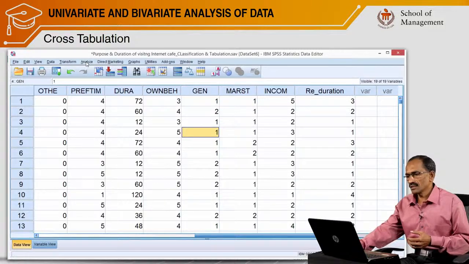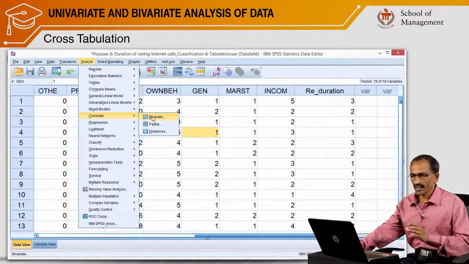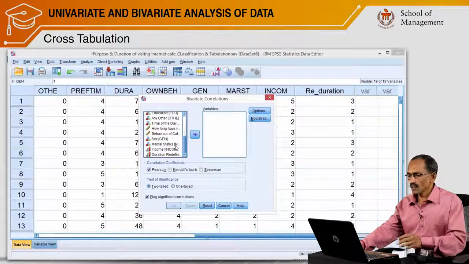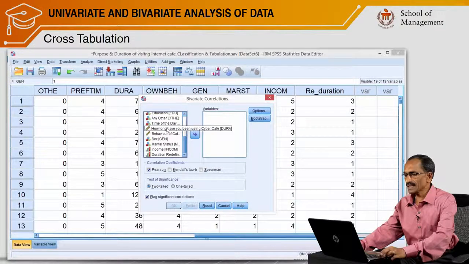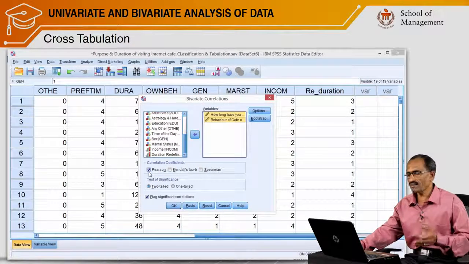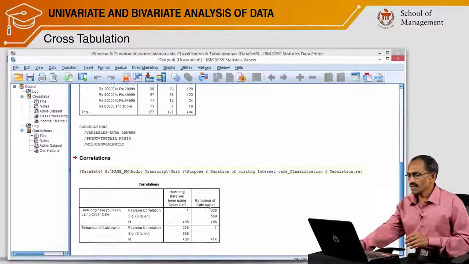How to locate correlation? Click on the Analyze menu, locate from the drop-down menu Correlate, and select Bivariate. Then we will get a window like that. In this window, locate the two respective variables. We can select them together by pressing the shift key, and load them into the variables window. Make sure that under correlation coefficients, Pearson correlation has been selected. By default it would be Pearson correlation since it is a scale variable. Then click OK. We will get a result like that.